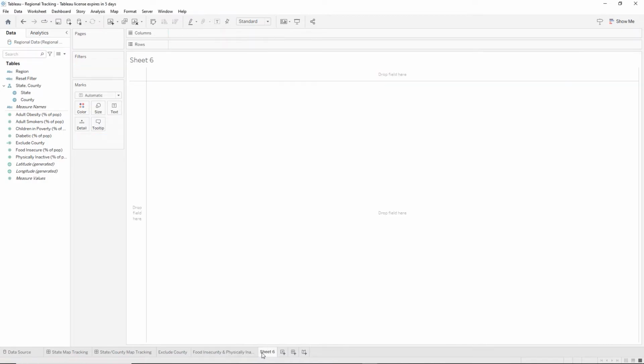Let's go ahead and bring up another new sheet, and we're going to create another map strictly for obesity. For this one, you're going to learn a couple of other functions along the way, including one of the other level of detail functions. So let's name this sheet obesity map.